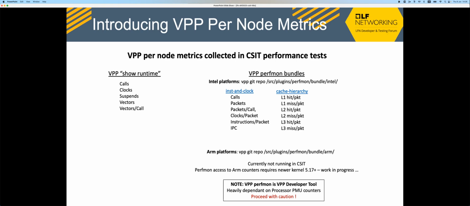In terms of trending and comparisons, quite some time ago, a few of the VPP core developers from VPP Dev, Damian and Ray and a few others, added the functionality called VPP Perfmon, which allows VPP to read the PMC counters on a per node basis. It's an invasive measurement, so show runtime can be run in production. VPP Perfmon should not be run in production, and it's more of a developer tool. That's why there is a note at the bottom of the slide to proceed with caution, because developers know how PMU counters work on each of the platforms, and which ones are correct, which ones are not always correct, and any dependencies between those PMU counters.